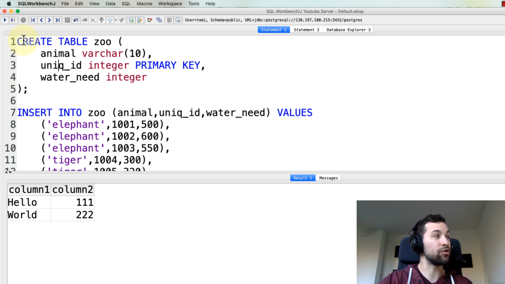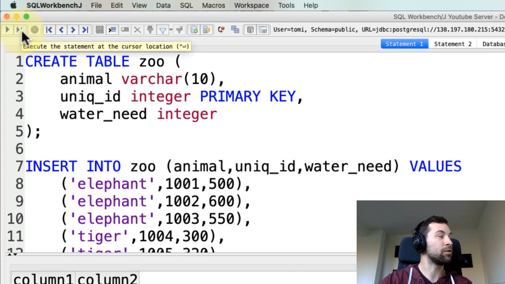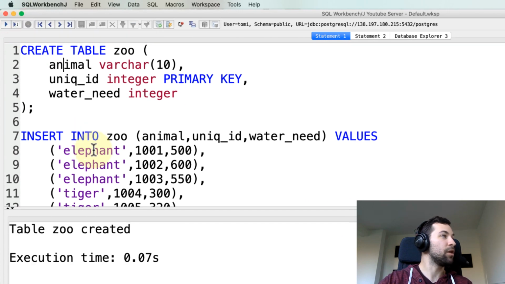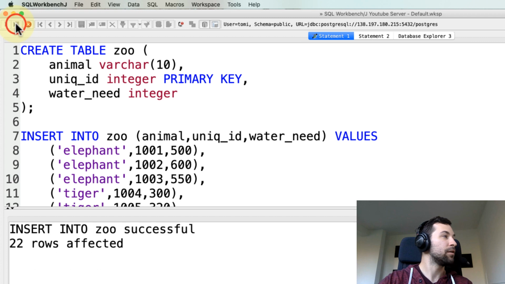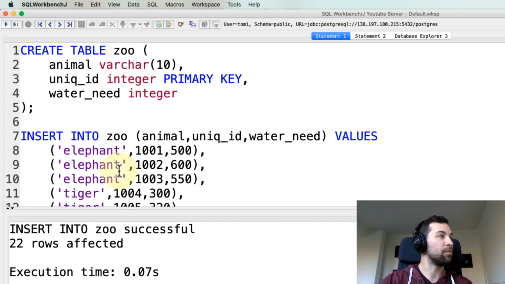One more SQL Workbench thing that you should know about is that you can run a query by actually clicking into the query anywhere and clicking this second button, the execute statement at the cursor location button. It's like a little play button. This created the table. I click to the second query. This inserted data into the table. And done. From this point on, I can work with the new SQL table called Zoo, and we will do that in this tutorial.